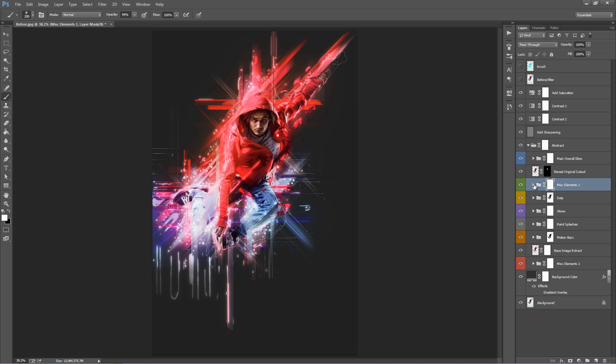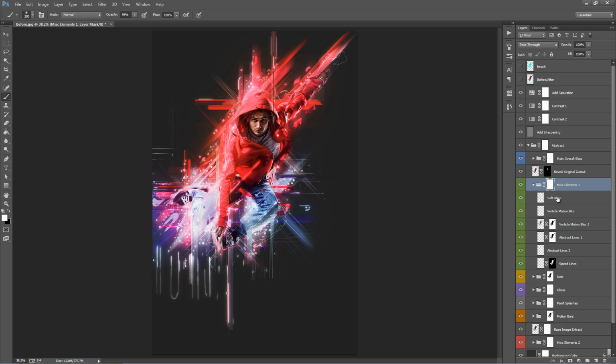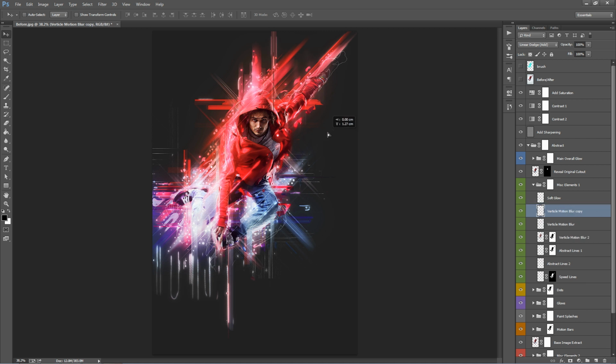Alright, miss element splodes is just some random bits and pieces you can mess around with. So for example, I'll move this one up, you can see that one there. So you could also duplicate these layers, move them up, keep duplicating, so you've got a lot of flexibility there.